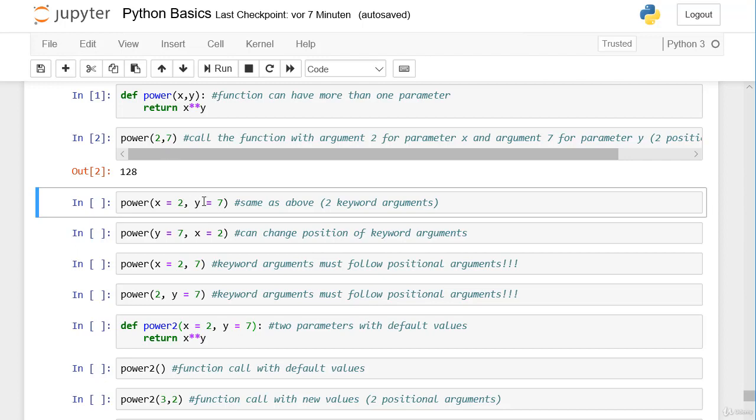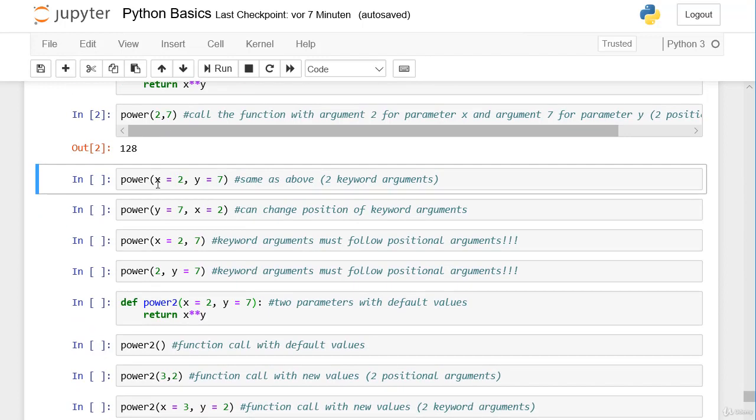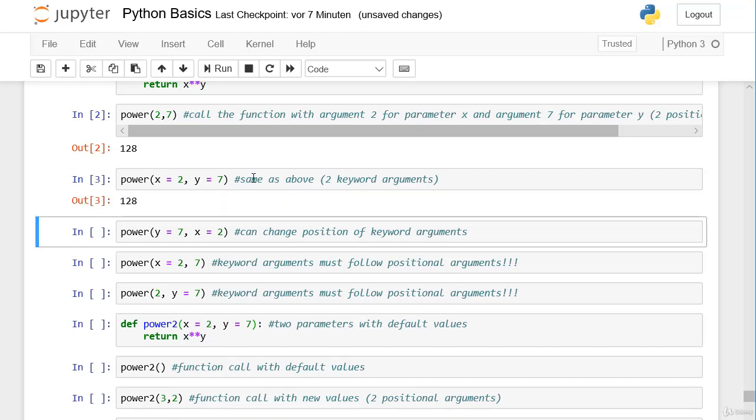You can also make this more explicit by saying, okay, x is 2 and y is 7. In this case 2 and 7 are so-called keyword arguments, because you explicitly say, okay, my parameter x is 2 and my parameter y is 7. And this gives, of course, the same result. What you can do is change the position of the keyword arguments. So instead of saying x is 2 and y is 7, you can also say y is 7 and x is 2. There's no problem, so there's no danger that Python could mix it up.